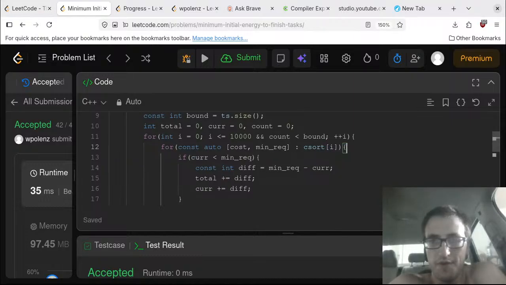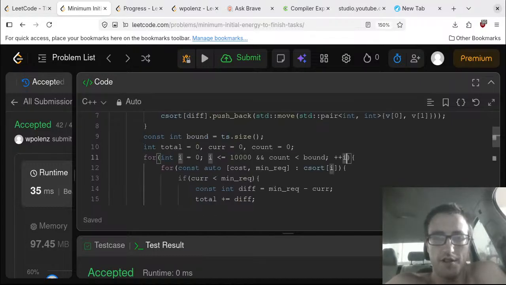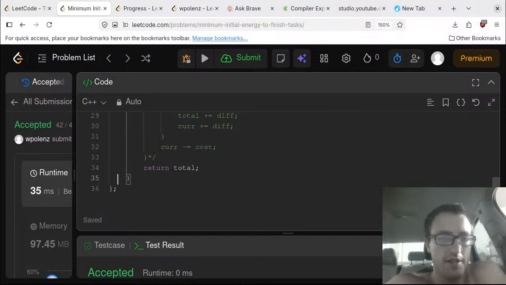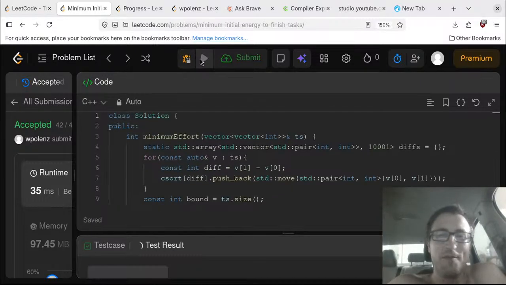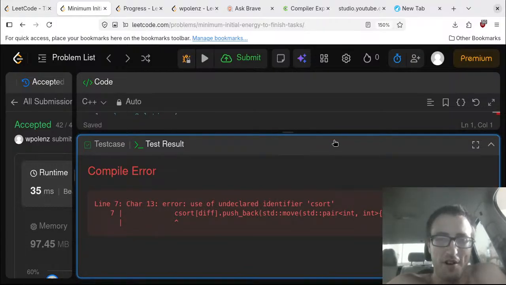Okay. Something like this should work, I think. I'm gonna try it. This isn't great, but I'm gonna try it. We're just gonna do it. Compiler, of course.